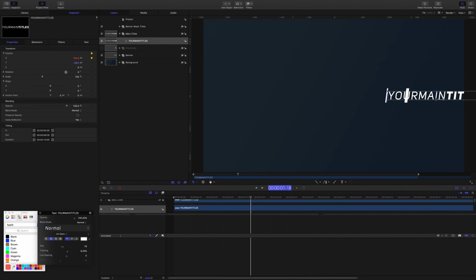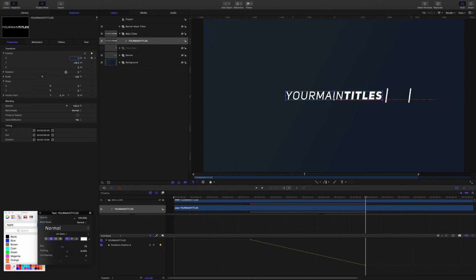Then bring the playhead to 4 seconds and set the X position to 0. So your S should be sitting just past the bookend like this. Alright, now we want to play with this curve, so I'm going to drag to selected and break the tangents. I'll drag this handle down this way, not too much.